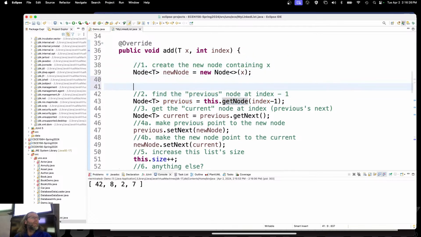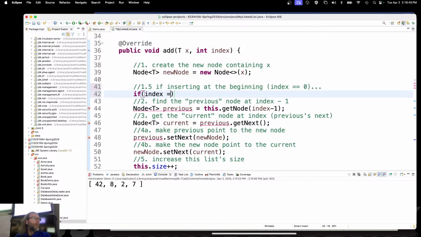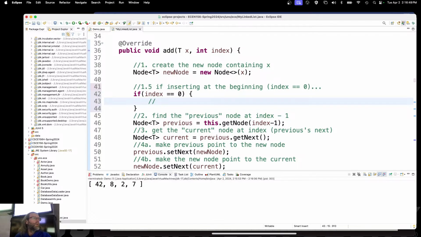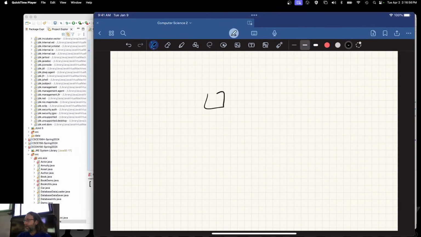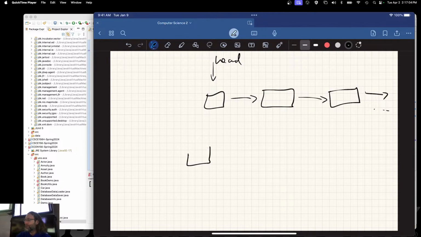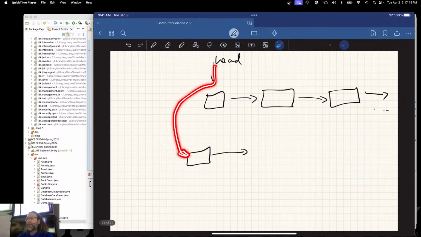So that's one of those other, we call them again, corner cases, edge cases, right? If inserting at the beginning, in other words, index is equal to 0, then I want to do something differently, right? Again, if I've got this pre-existing list, however many things are in it, and I've got the head right here, and I want to insert this new one, is it as simple as making something point to something else? It's a little bit different in this case. Why? I need to replace the head and then make that one point to the old head. Okay?